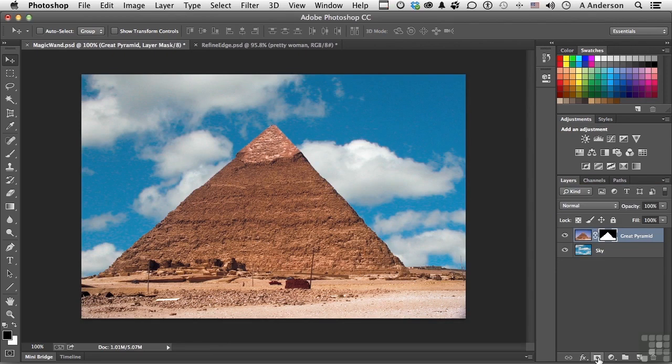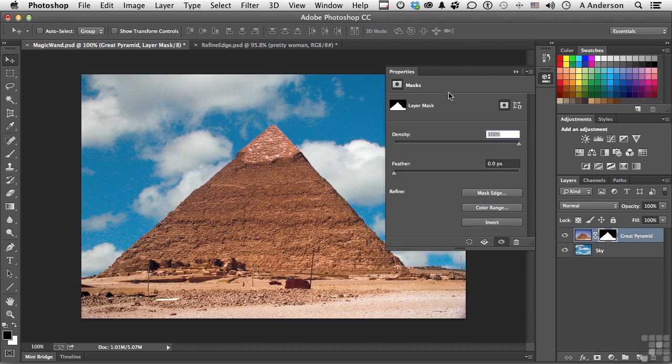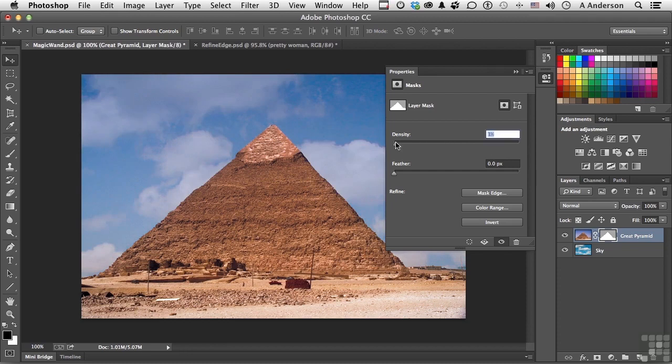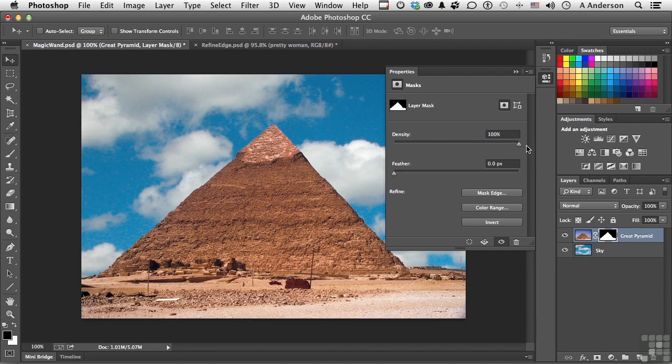So here's the trick. Double-click on the mask, and it opens up the mask properties. Now you have a density setting. That's the density of the mask. If I move it this way, it reduces the density of the mask until I go all the way, and, well, I got my sky back again. I don't want the clouds that intense, so I think I will lower the density just a little bit, maybe something like that.